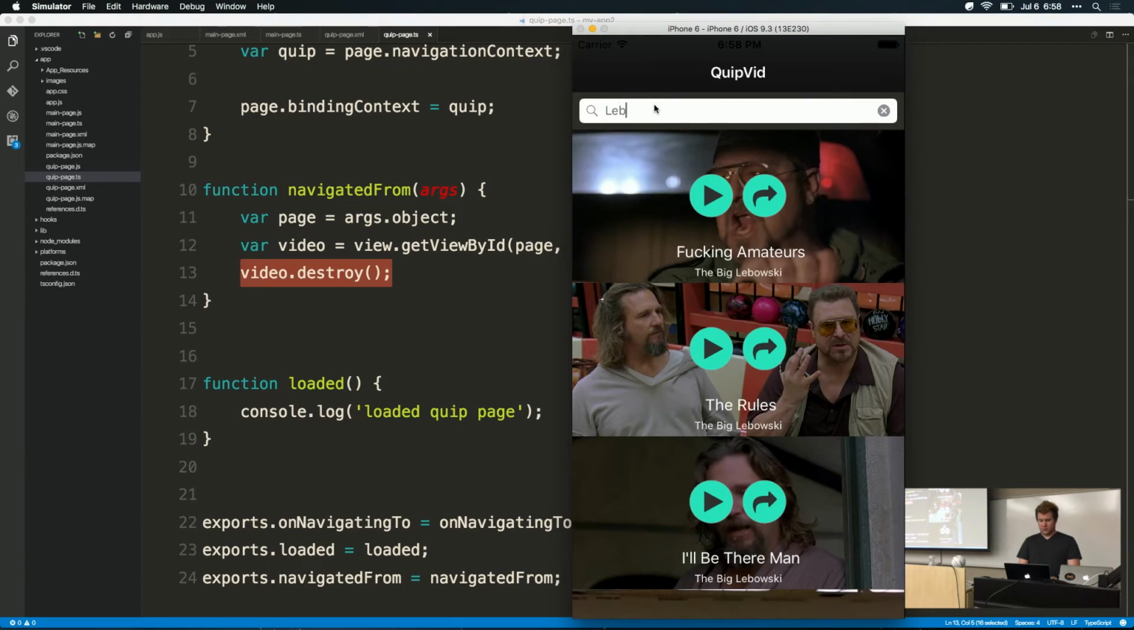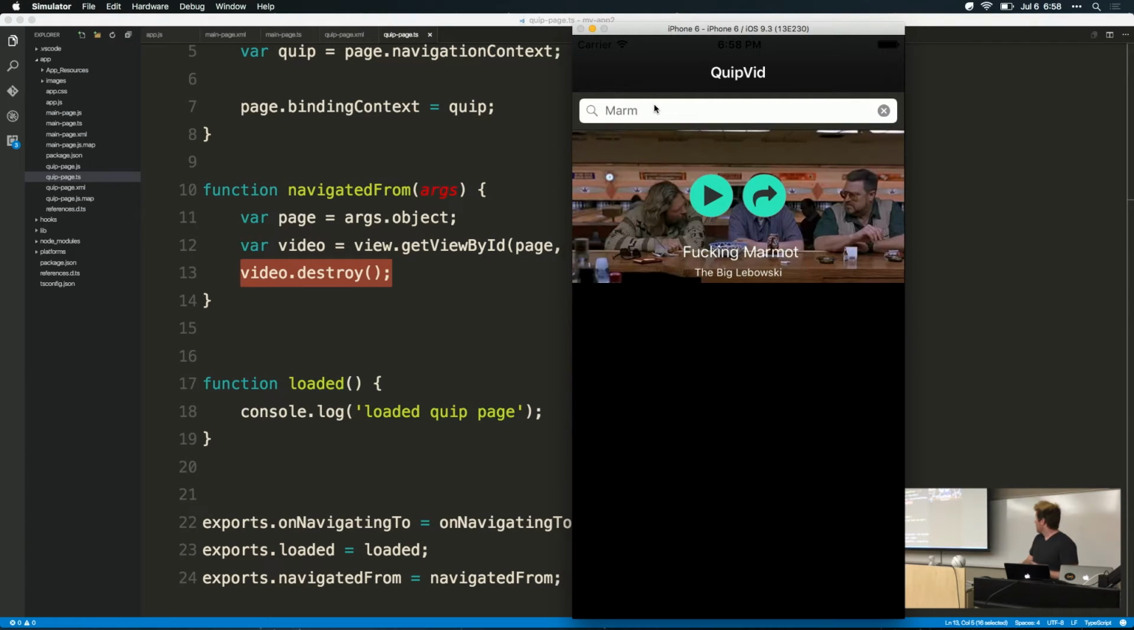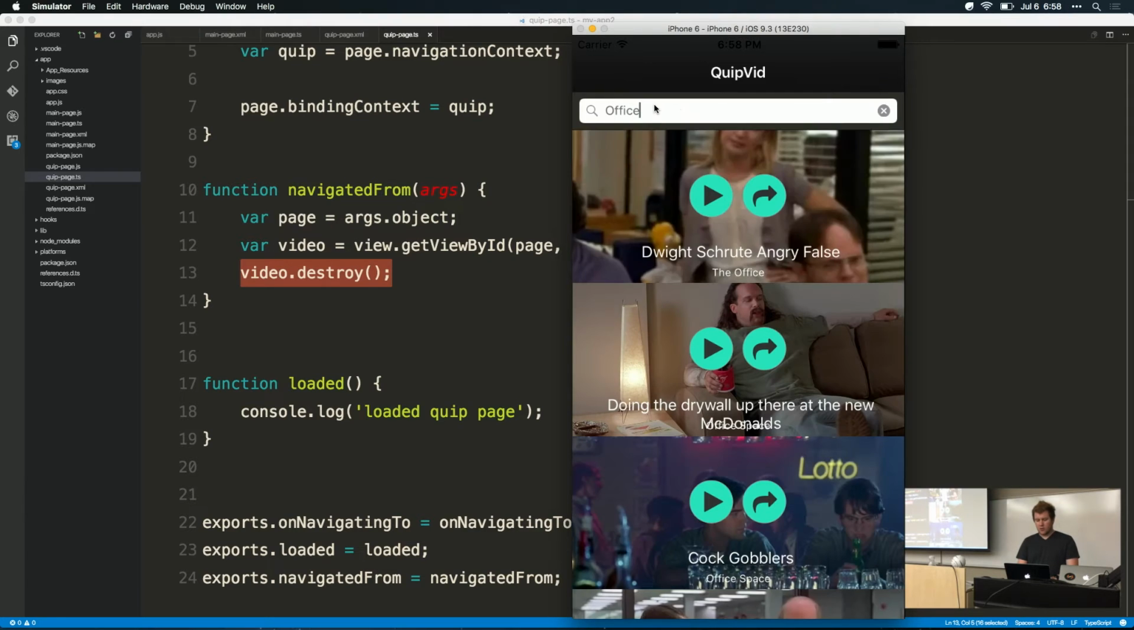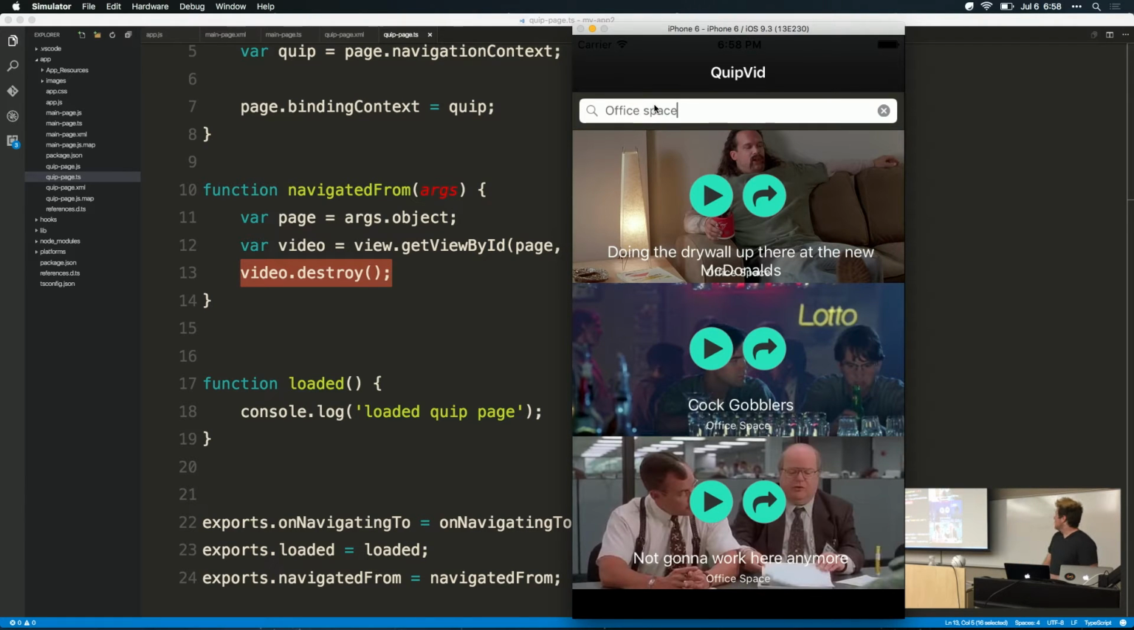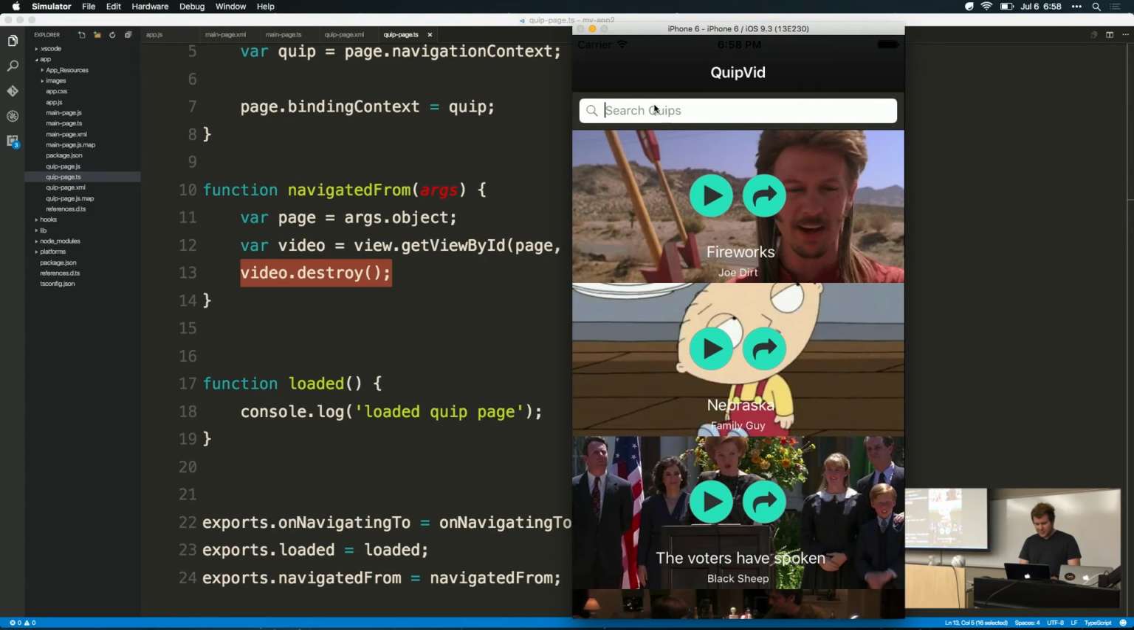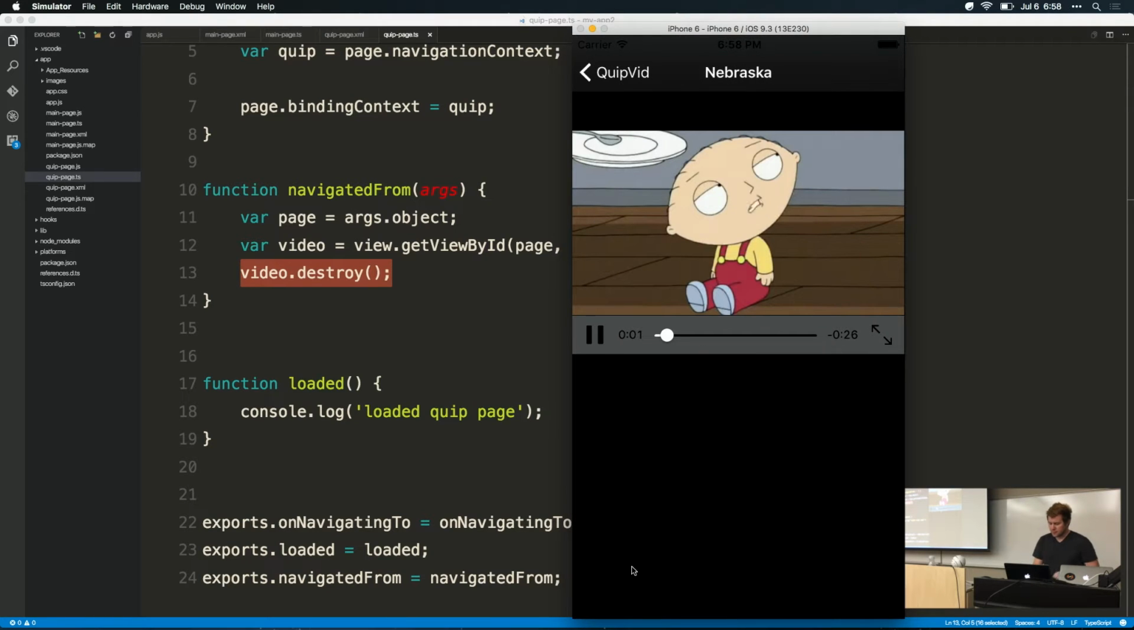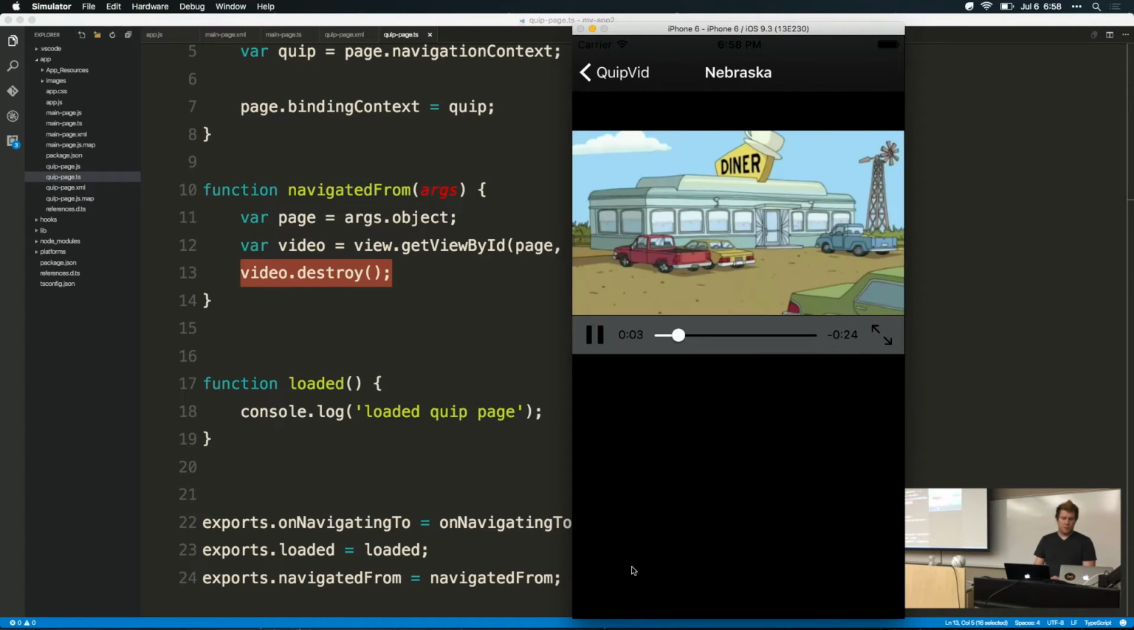So if we search Marmot, it's right there, right? Office Space. It's pretty fast. I'm pretty tickled by the performance of something that, you know, I'm not really working in native, but it does come out that way, and it feels pretty dang good.